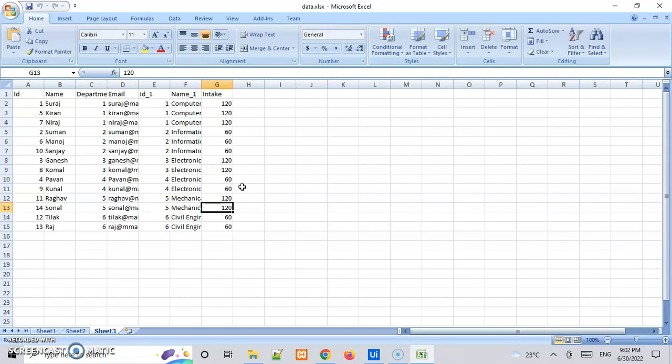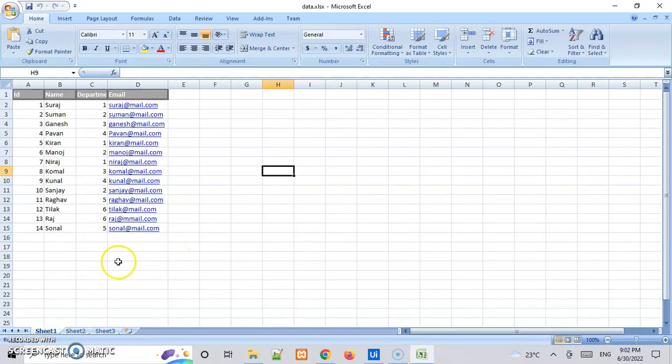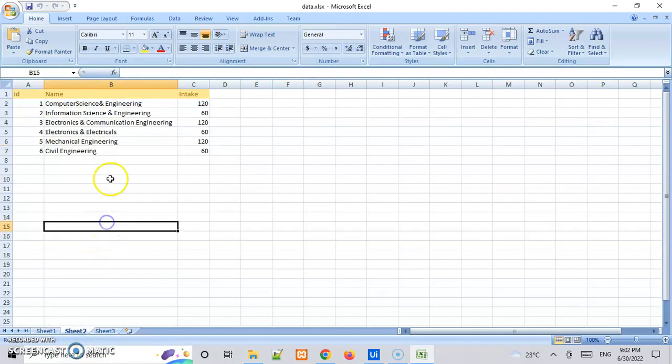So this Excel file contains two different tables. One is this one, which contains ID, name, department and email ID, and we have one more table in sheet 2 which consists of ID, name and intake. Okay, this is a table describing the departments, and the first one was the list of students belonging to particular departments.